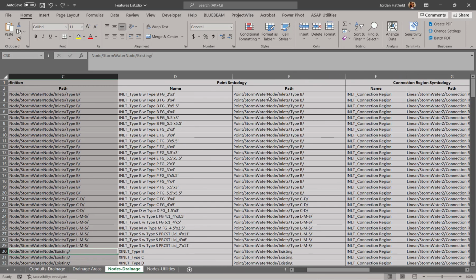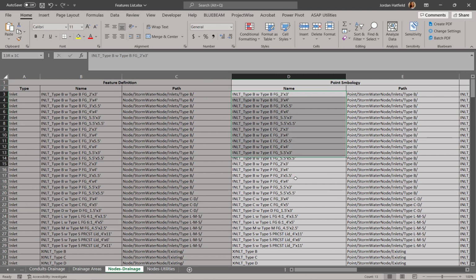So we'll look at point first. As far as the naming goes, this point is going to be the plan representation of that feature. So if we want to have a separate plan cell for each one of those different types of structures, you're going to have a separate point symbology. If you want to have more of a generic representation in plan, instead you could have just one point symbology for the different types, or maybe just one for all of the inlets in general. And you would not need to create as many symbologies, and then those would all just be assigned to the corresponding feature definition.